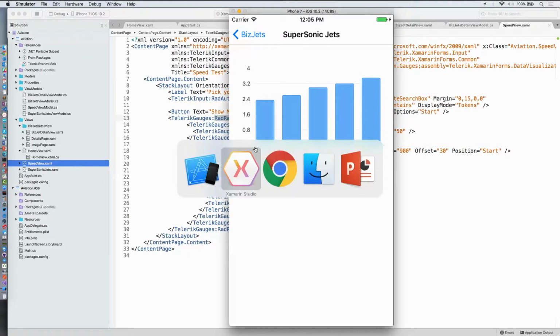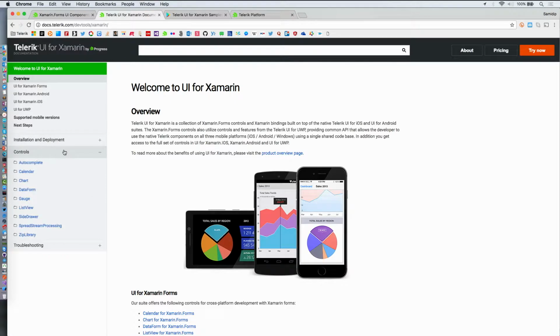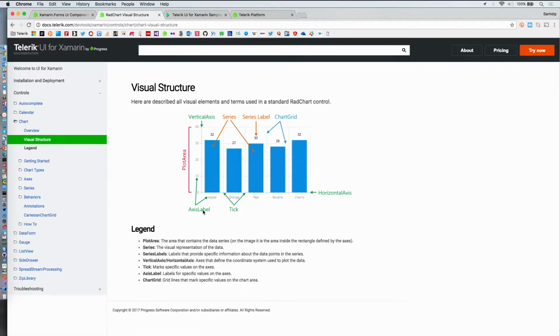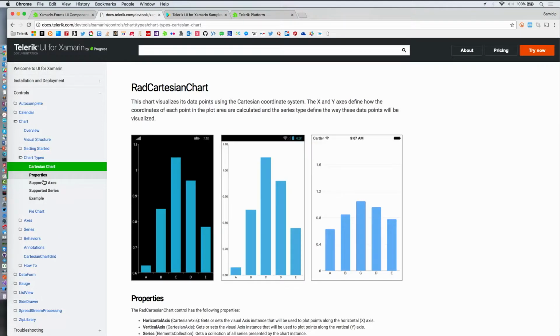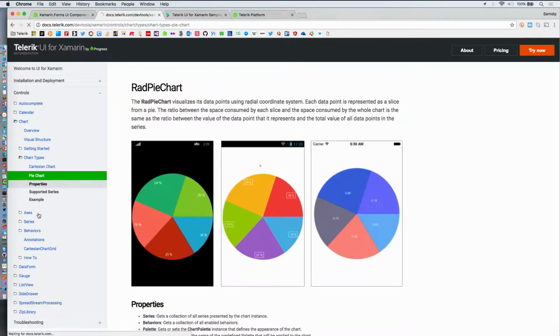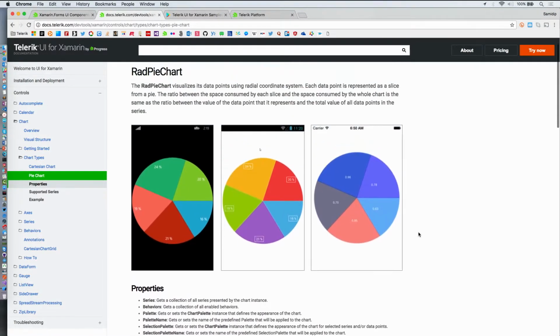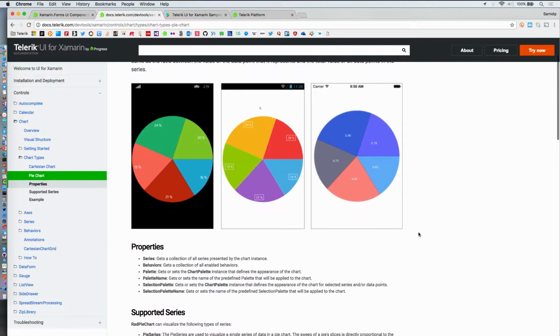Again, sometimes the best way to look into these things is going into the docs repository. For example, if I go into the charts, you will see each chart has the visual structure, and you can change the legend and customize things. Then the chart types show you a Cartesian chart, different types of it, pie charts, line series, you name it. I like that it shows you what it looks like on iOS, Android, and Windows, so you can make sure the look and feel is the same. I want my pie charts to look the same on all of them.